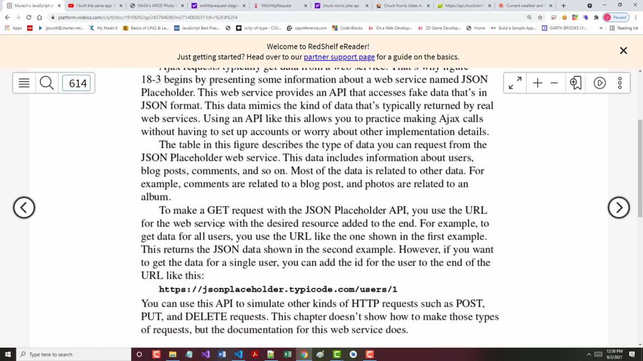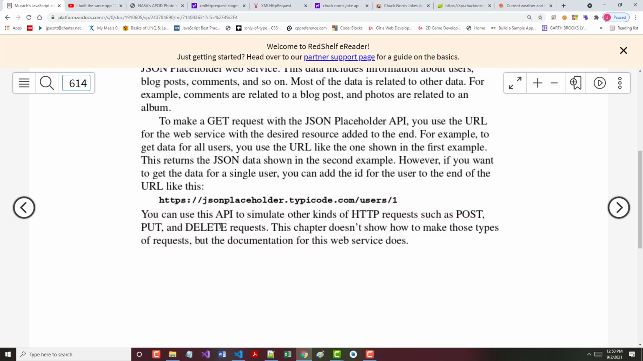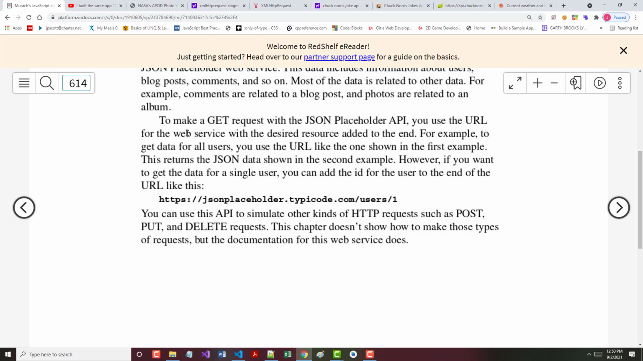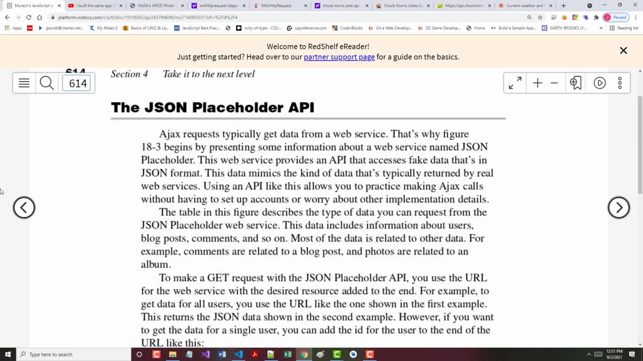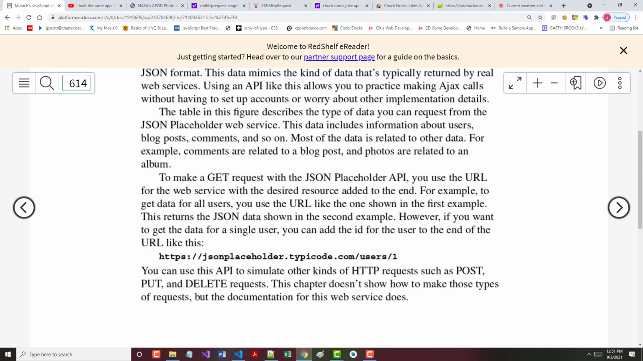All right, so the table, as it says, describes the type of data you can request. It's different depending on the thing you use. To make a GET request, as it says, you use a URL. So right here, this would say, I want you to go out to JSON placeholder and get me the first record that's in there. Does that make sense? Or the first user that's in there, whatever you want to call it. Where is that? There it is.